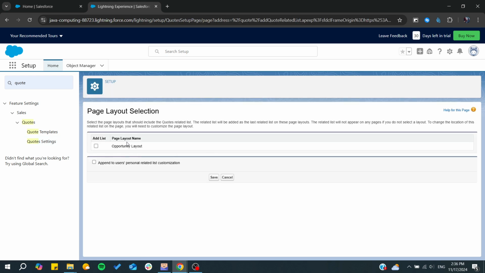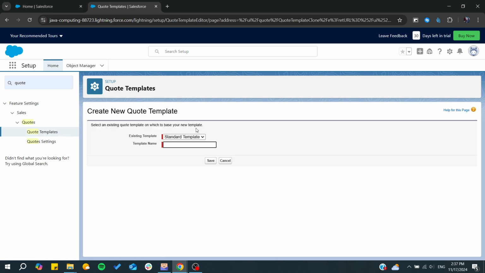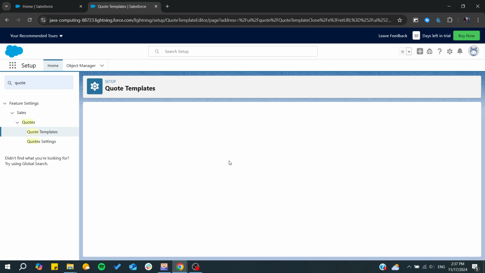And by that, you have your codes selected, and from there you can have your layout selection. So you can add new list or choose page layout for your codes. And from there, you can start creating your own code templates if you want by clicking on code templates, going to new, and then you can start creating your own templates.